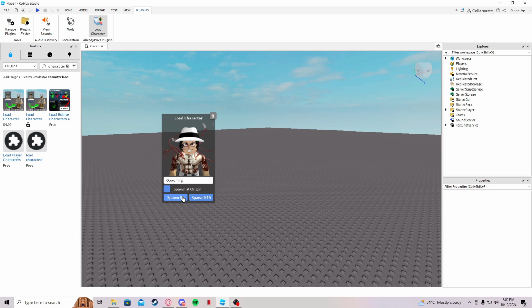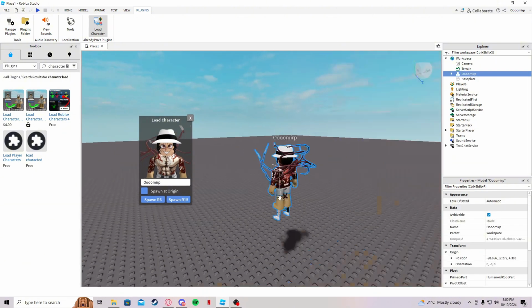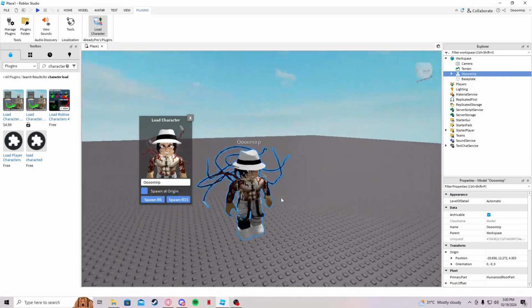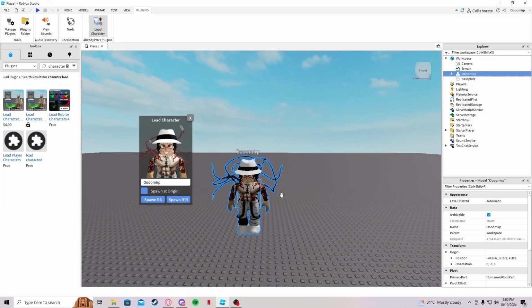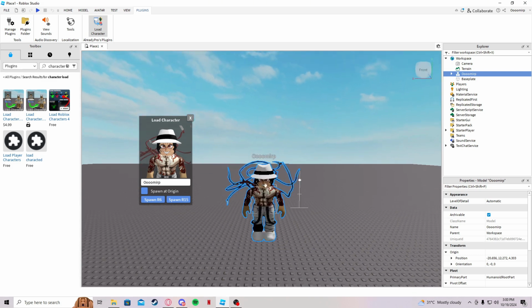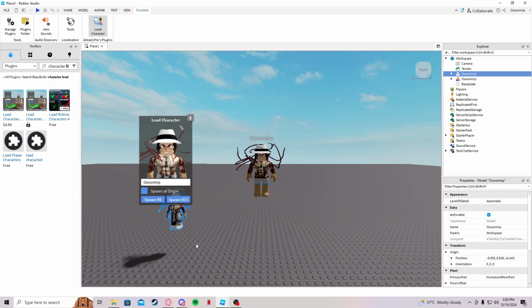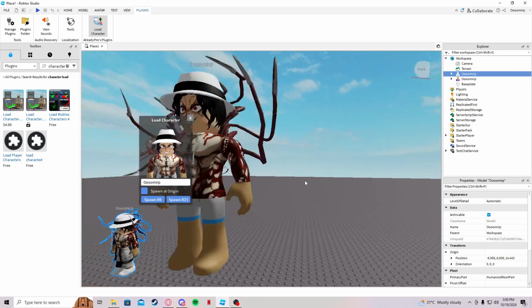So choose one in here, if R16 or R15. So I choose R15. And your avatar will spawn. If you click R6, and this is R6.